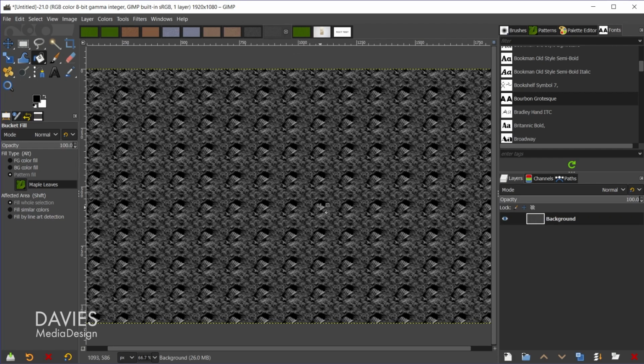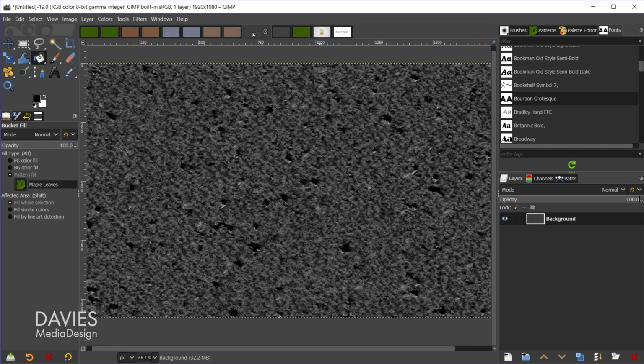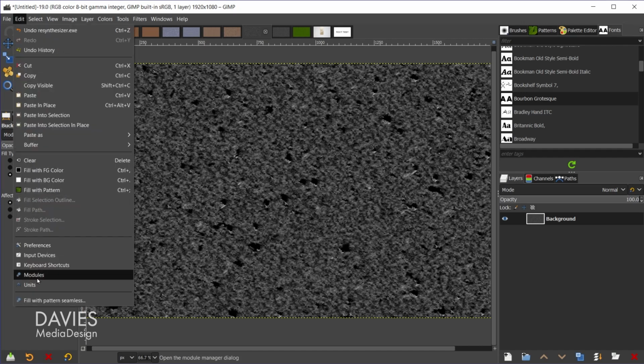So this is supposed to look like the surface of the moon. You can see each new instance here of the tiles. And if I come over here, this is what this looks like with the seamless filter. So again, edit, fill with pattern seamless, and that's how you're gonna get this filter.